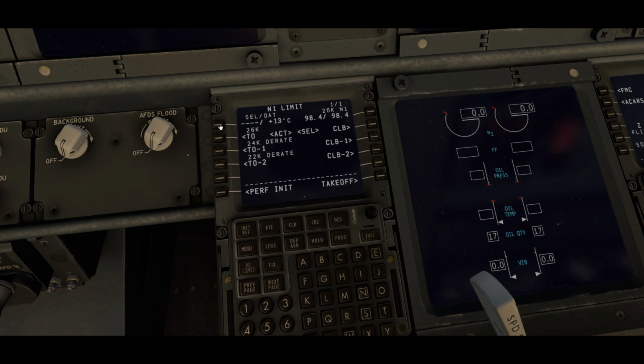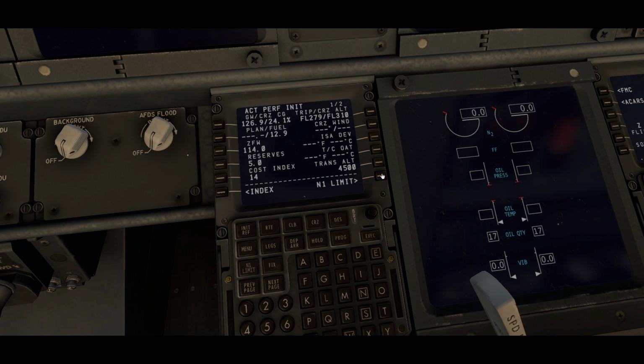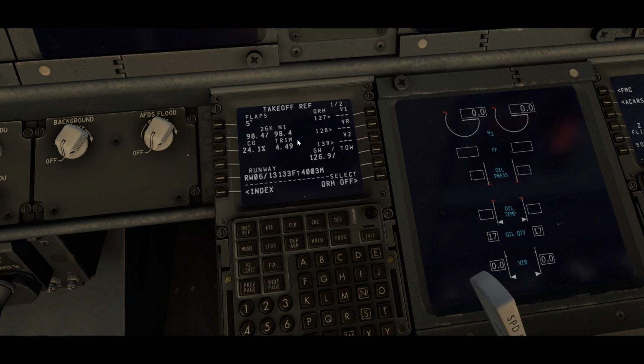Okay, on the N1 limit, I'll just click this one. Hopefully it will help us. Yeah, there we go. That's it. So yeah, when you reach the N1 limit, just click up here, and it will set the temperature. And then you can go to takeoff, and it will enable with these speeds. Just add them there. That's good enough.